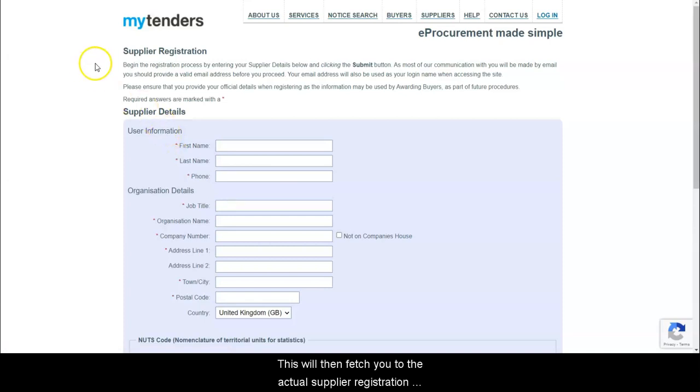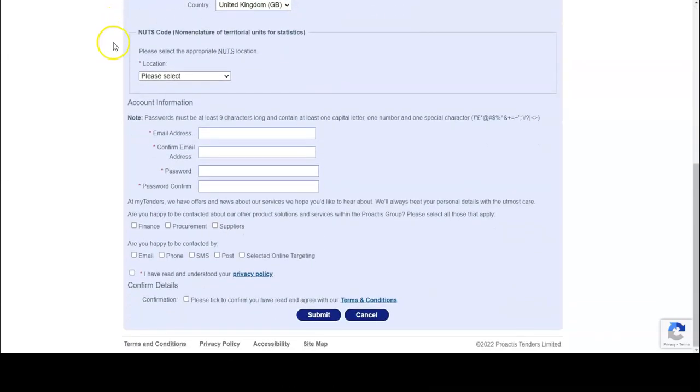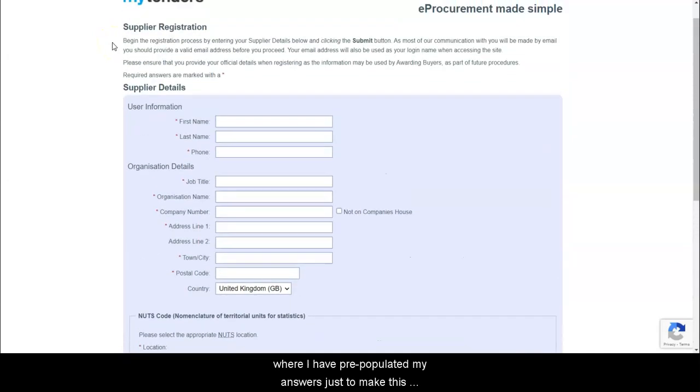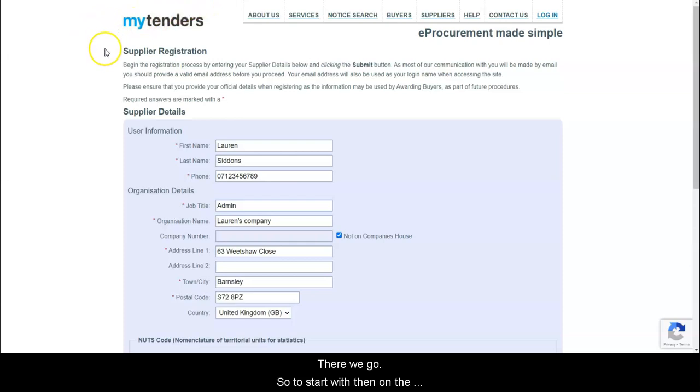This will then fetch you to the actual supplier registration form, which you can see at the moment is completely blank. Now I am going to skip over onto a second page where I have pre-populated my answers just to make this a little quicker for you. There we go. So to start with, on the supplier registration form, it gives you a bit of information regarding beginning the registration process.